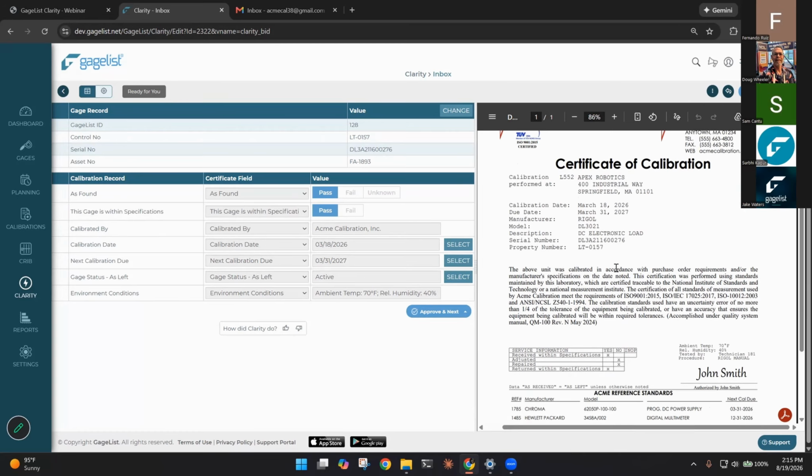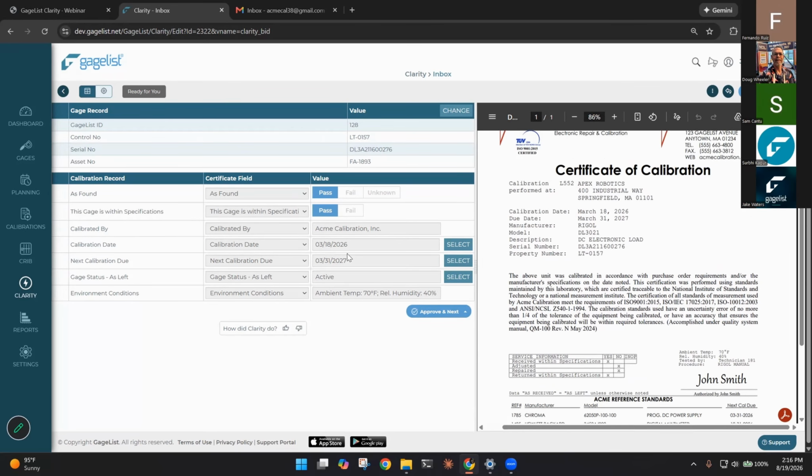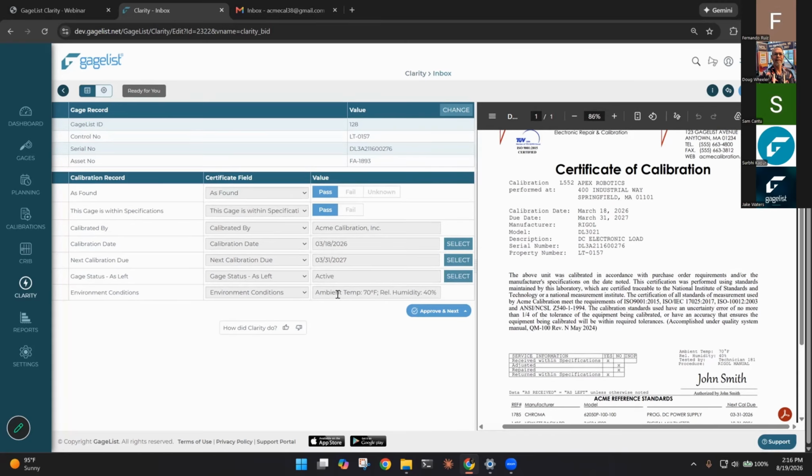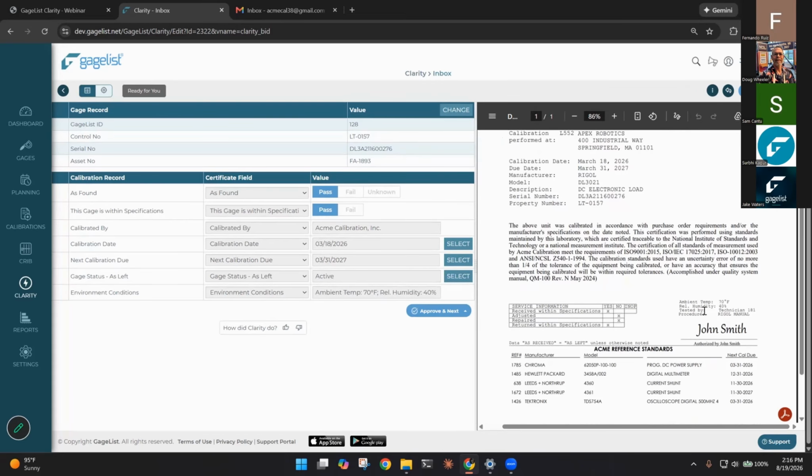It also was able to grab the due dates and the calibration dates. We see March 18th, 2026 and March 31st, 2027 accurately recorded. The gauge status was left as active, and it also was able to pick up things like ambient temperature and humidity in the room. We can see all those were recorded there in our custom field that we set up. So now that all of that looks great, we're going to click Approve and Next.